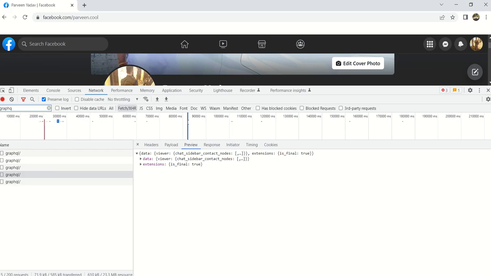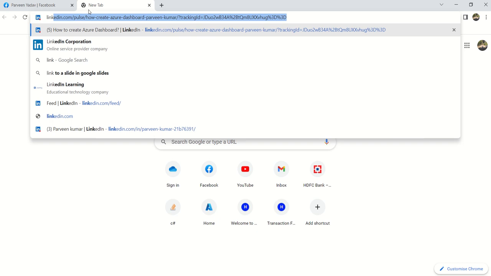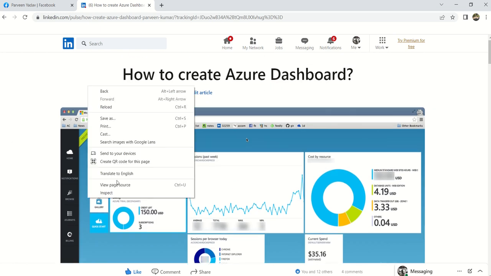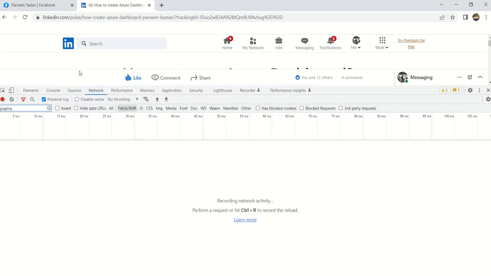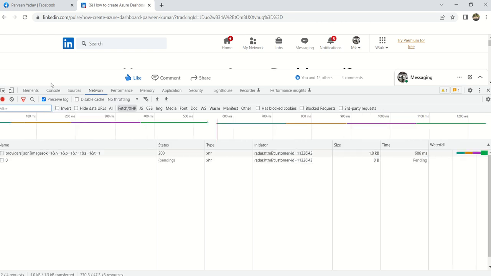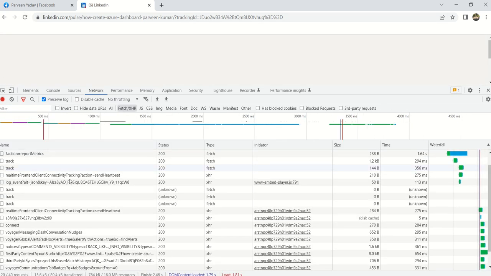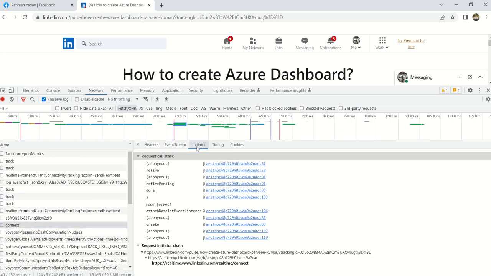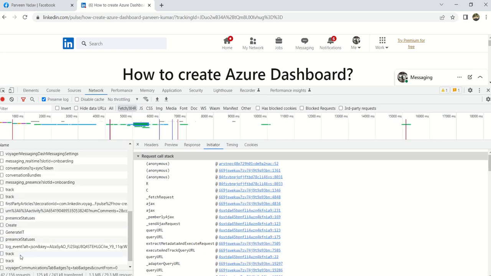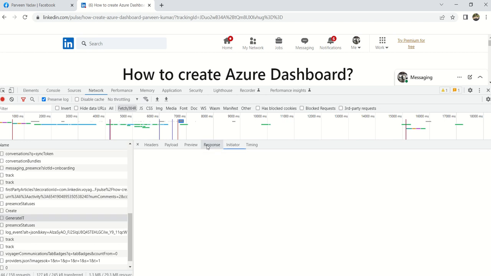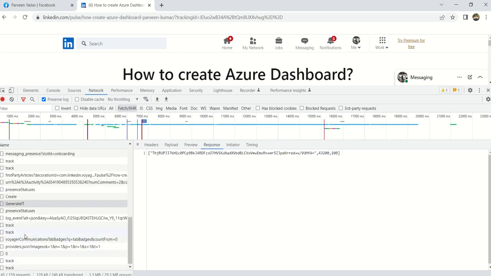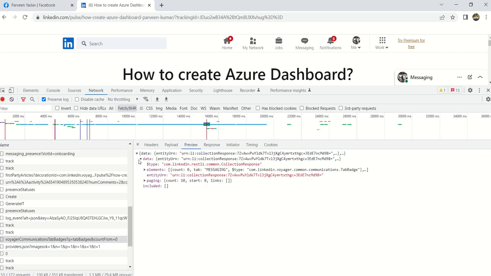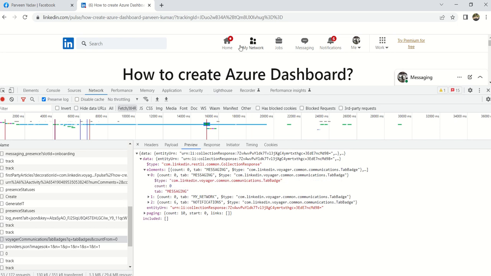And it's not just Facebook. Let's try LinkedIn as well. So go to LinkedIn. This is one of the articles I had written, but let's ignore that for now. Let's go to network, clear this, and refresh. I see a lot of API calls over here as well. Let me find one where I can see the response. Yes, this one has multiple responses and it gave us some records. Maybe we don't understand them, but this page needs them.